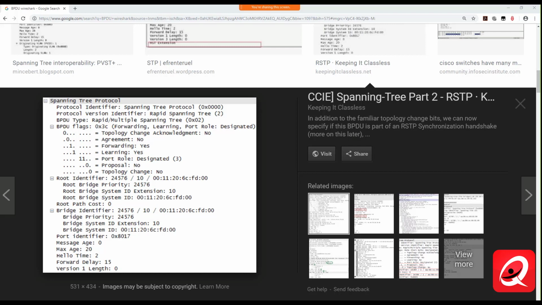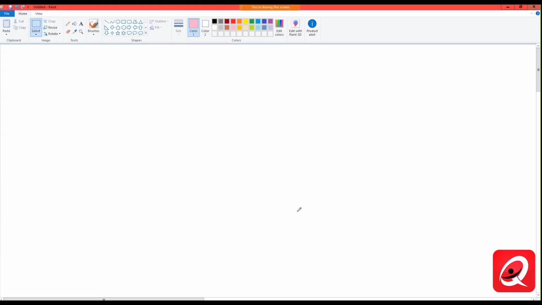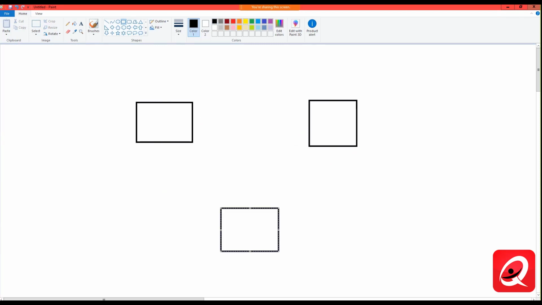Another concept in rapid spanning tree is that we accept inferior BPDUs. Let me draw another diagram here so I can describe visually what this looks like. All right, so let's just do a triangle here, three switches connected together. And let's say that this port is blocking, and this is where we see our loss segment, okay?